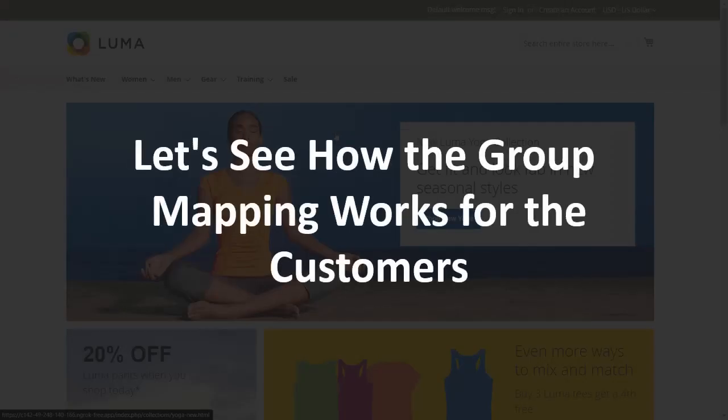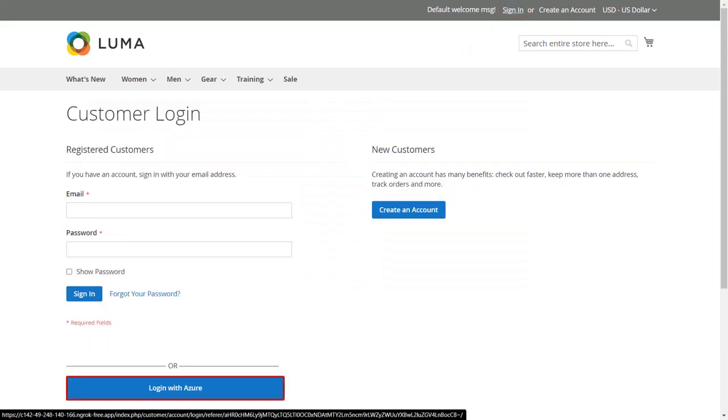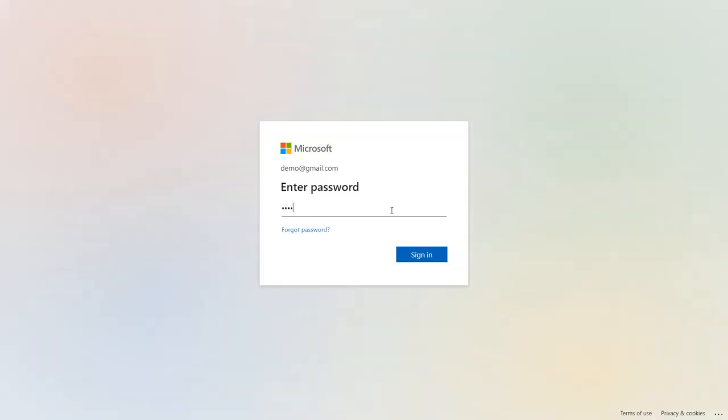Let's see how the group mapping works for the customers. Click on the Sign In. Here you will see the SSO button on your customer login page. Click on the button and perform SSO using Azure AD. You will be redirected to Azure AD's login portal. Enter your Azure AD login credentials and click on the Sign In button.